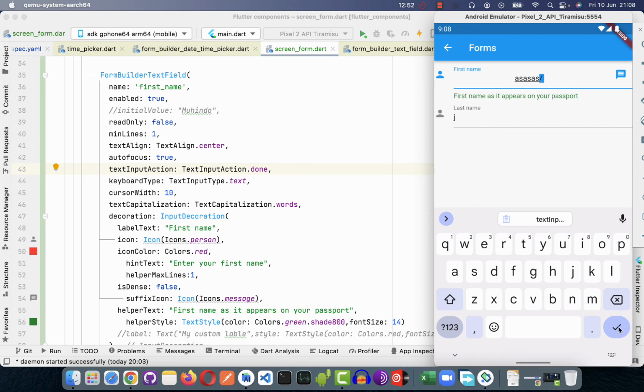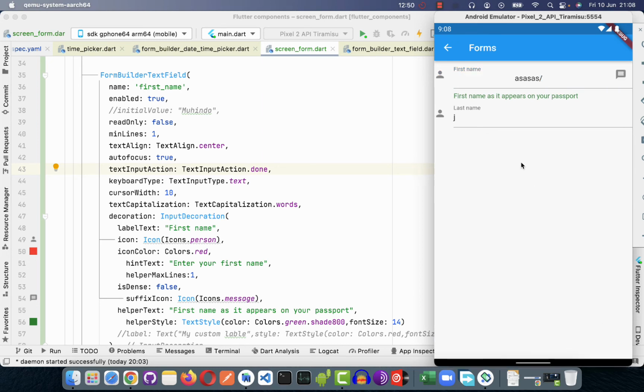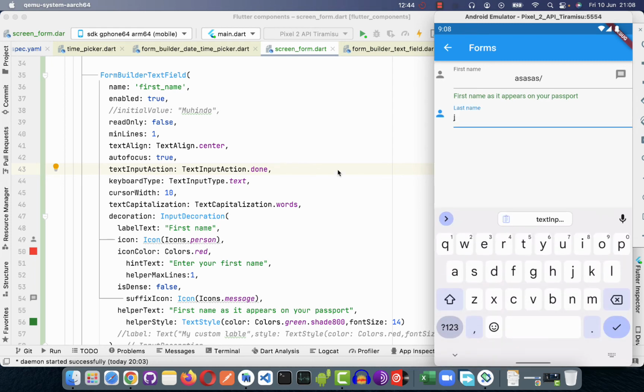So you can use this one. For example, when you click here, it means that the keyboard will be closed and the user is done. Maybe they can go and focus on another thing, right? So that is done for you. Done means that the action they'll put on the keyboard shows that the form is complete and the keyboard should be hidden.